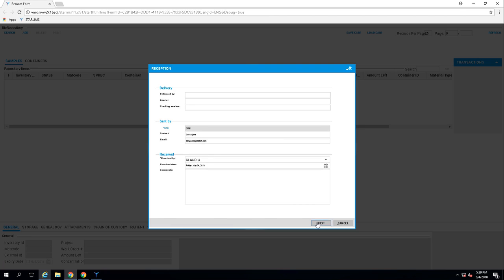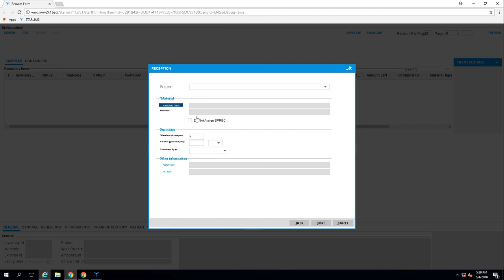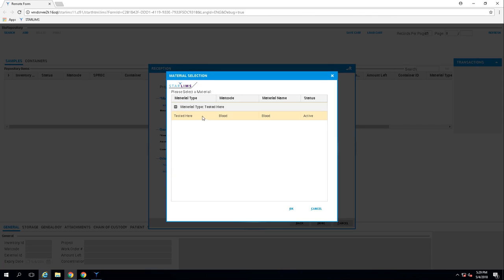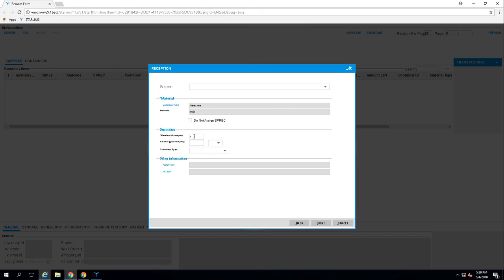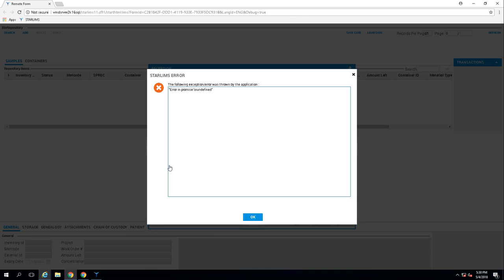Site. We said next. Material type. There will be blood. We can already see some kind of alert. Yes, fine. And let's say we want 3 samples. It's a good number. It's a round, beautiful number. And we also have to pick up a location. Okay. So let's do that. And run into the next error.